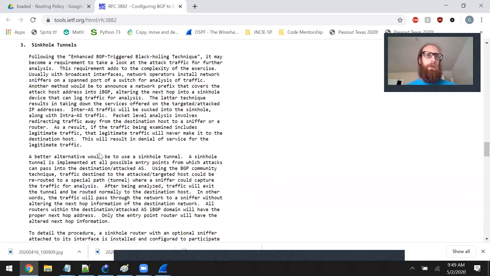So number three, sinkhole tunnels. Following the enhanced BGP triggered black holing technique, RTBH is what it was before. But so yeah, this is different. This is the enhanced BGP triggered black holing technique. It's not remotely triggered black holes.